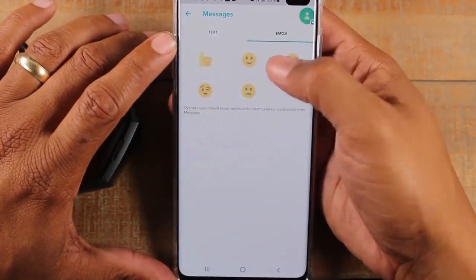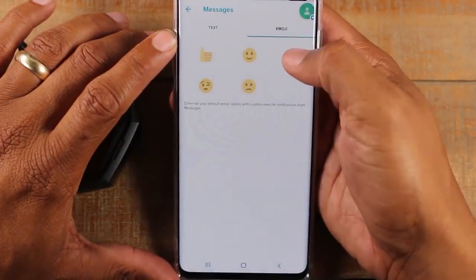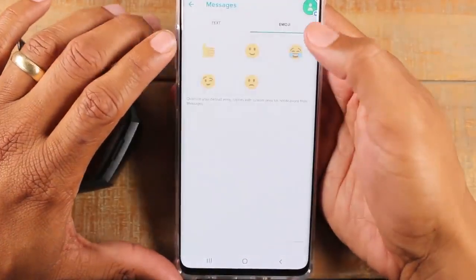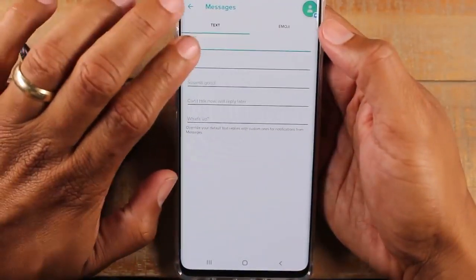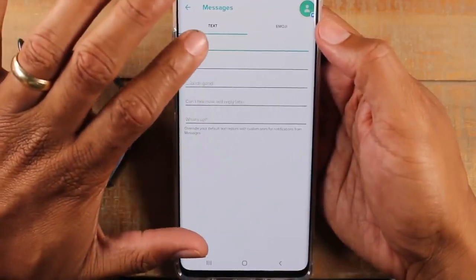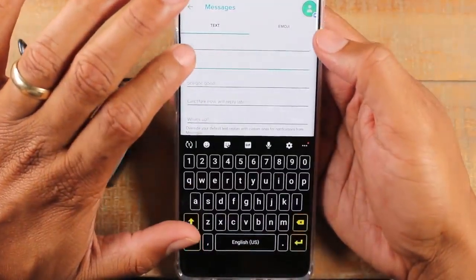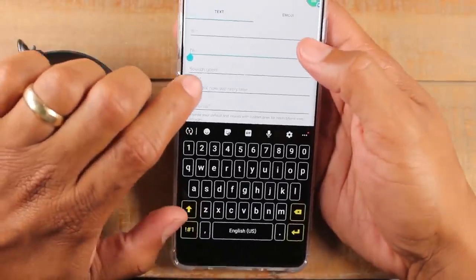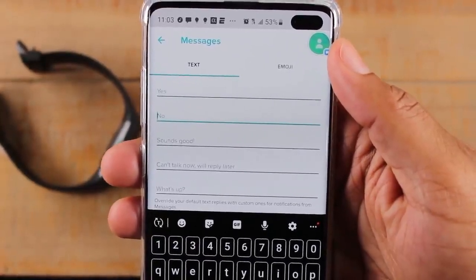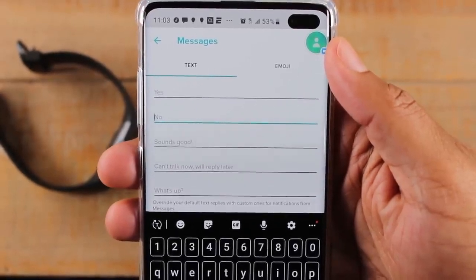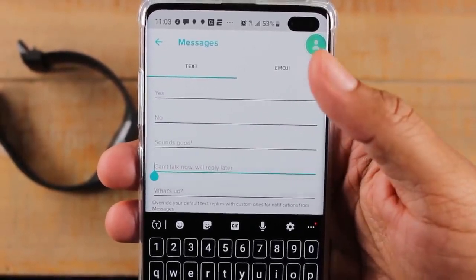I can also make it emojis as well. So you can have an emoji response. But maybe you want to say, you know, busy working out, or leave me alone, whatever. You basically have 5 different options here. So these are our 5 responses, and basically you have 5 lines here. You just tap on it and just change the text.